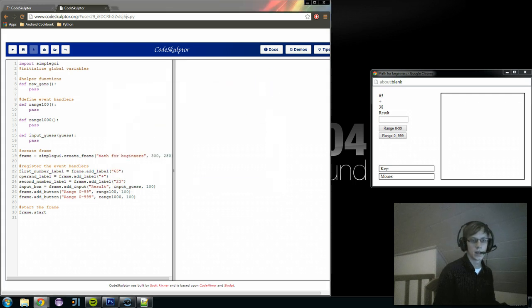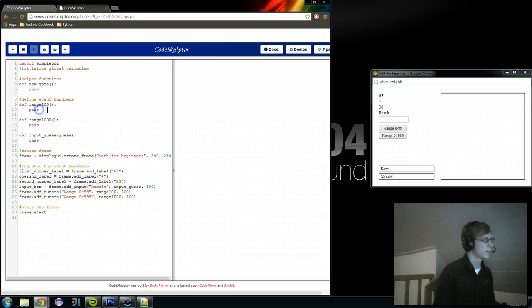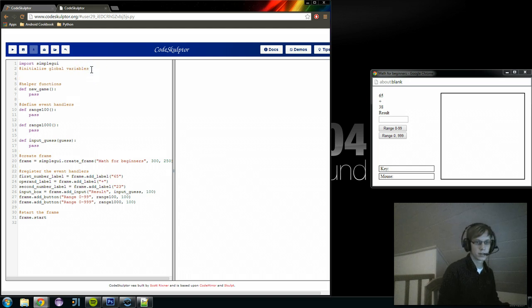Okay, we can start with the range 100 handler. What do we do here? In this handler we want to set the number range for our new game. So we need a global variable which is called number range. We set it to 0 in the beginning and we want to use it here in range 100. So we have to say global number range because we will change it in this function.